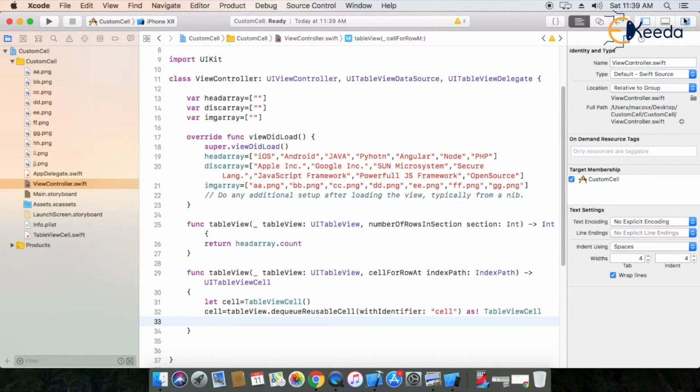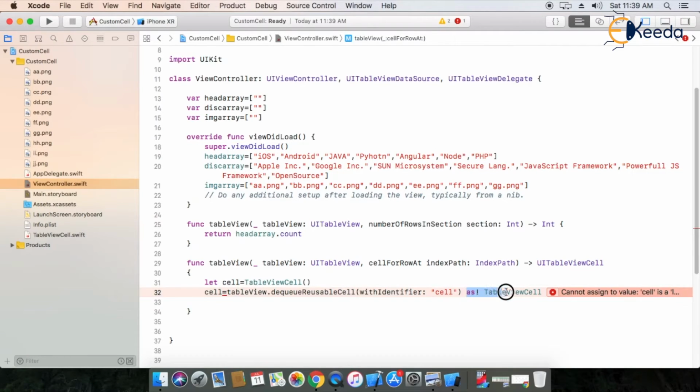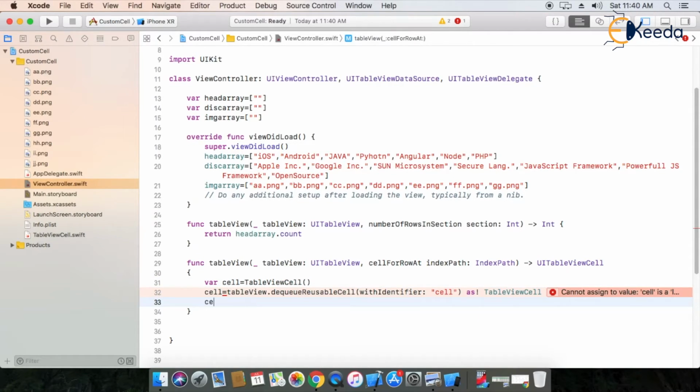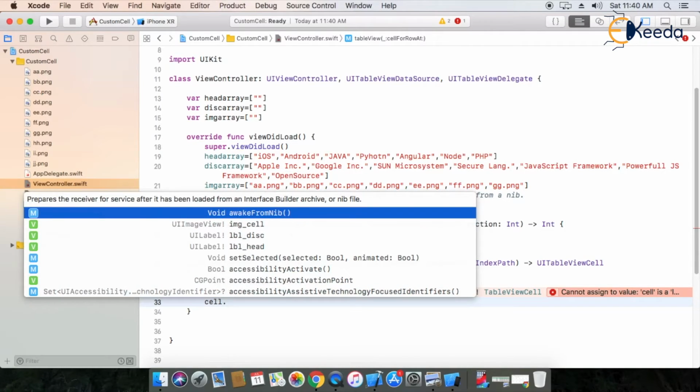Okay, now after that you can access your table view cell class control. Here you can see one error, because my cell object is created as a let. So now I am changing let to var. Okay, now let's try to use your custom cell control.